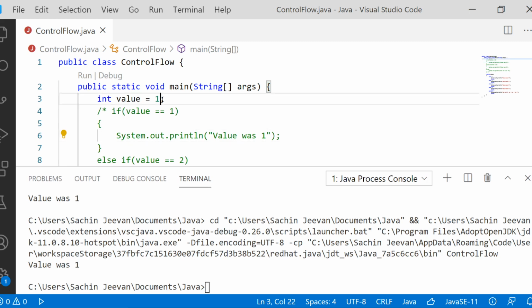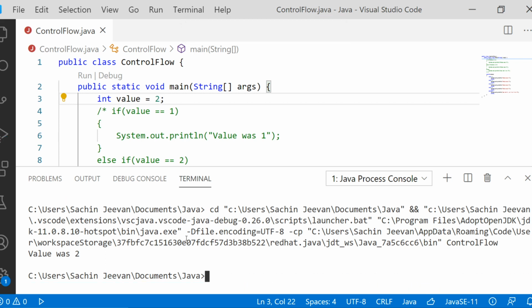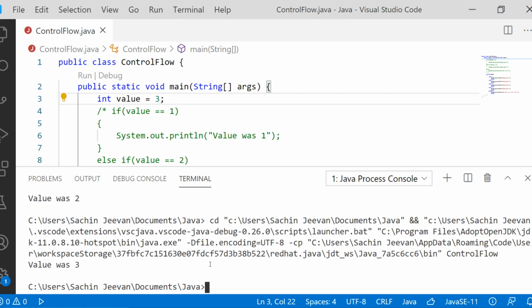Now let me change it to value equal to 2. Save. Again let us execute and check. Value was 2. Yes. Then let us provide value equal to 3 and check. Value was 3. Then again let us change into value equal to 4. Then case 4 will be working and it will print value was 4.